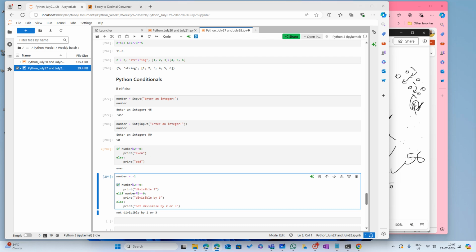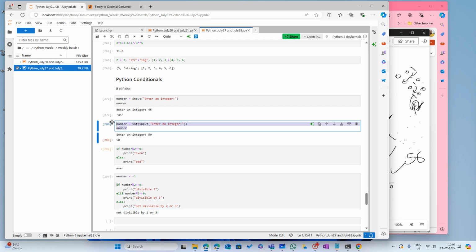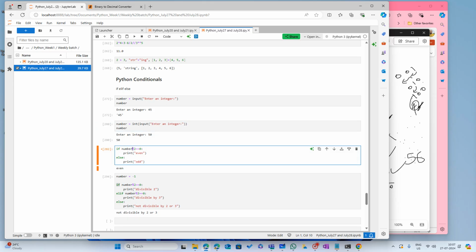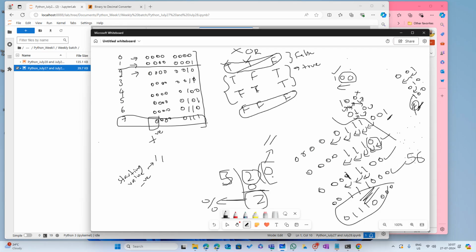Sadiq, what is the meaning of if number percentage 2 equal to 0? So number I have accepted using the input method. I have accepted the number as 50. Percentage means mod symbol. Mod means remainder. This we saw previously. This is mod. This is division or floor division. Either it is a slash or it is a double slash. This value, but this value is remainder.